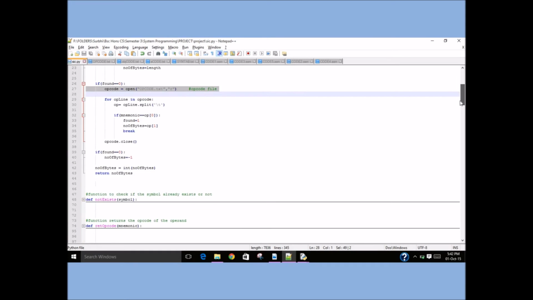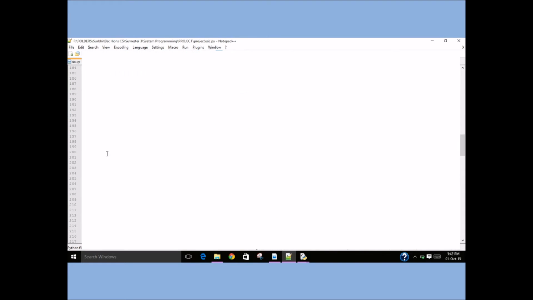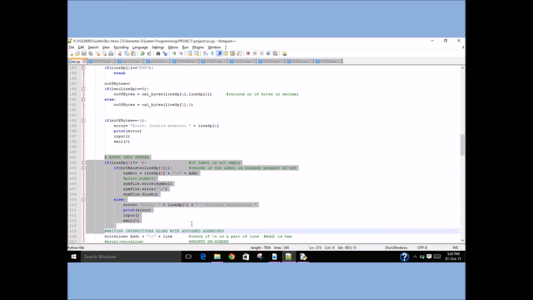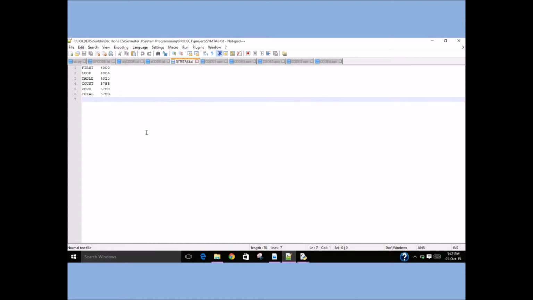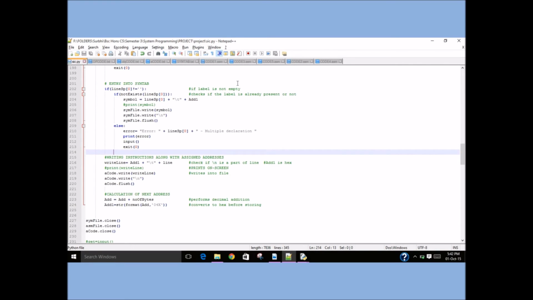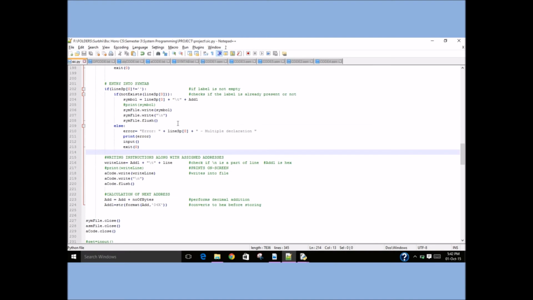Now, after we have calculated the address, we have to write it into 2 files. The first file is simtab.txt. It will store the labels with their addresses for reference in the second pass. It will look something like this. The second file will contain addresses along with each instruction, and it will look something like this. With this, the first pass is over.